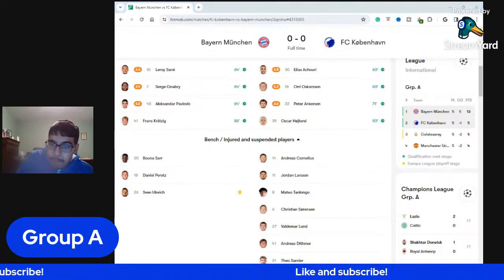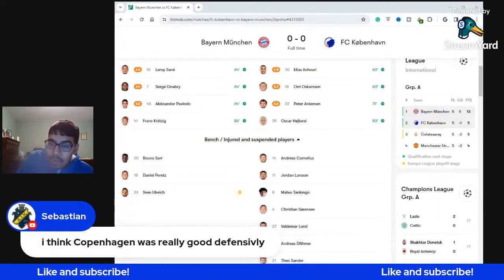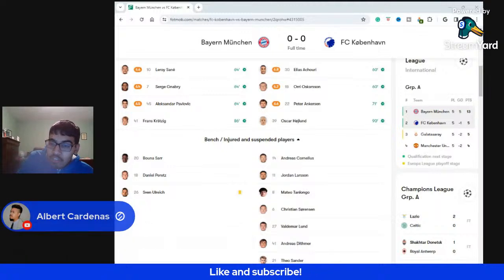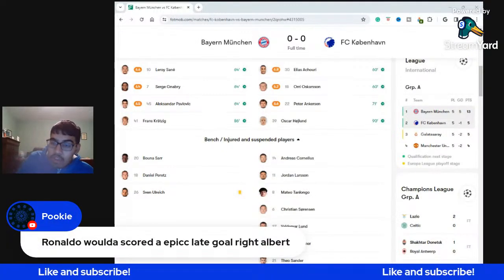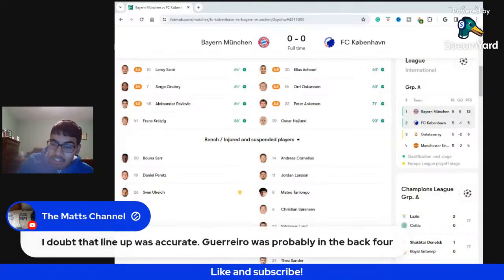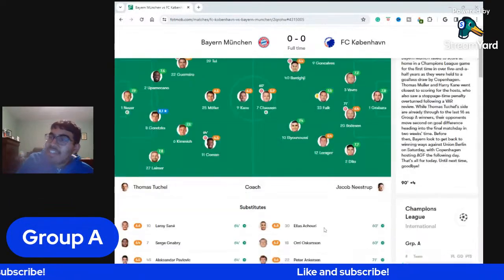All right. Chat says: I think Copenhagen had really good defense. Man United done, not going to lie. Copenhagen are a solid team. Ronaldo would have scored an epic late goal, right, Albert? That's true, Boogie. Bayern needed a Lewandowski type striker. I doubt that lineup was accurate. Guerreiro was probably in the back four. Please win, Galatasaray, Copenhagen. Man City are definitely winning the UCL again.